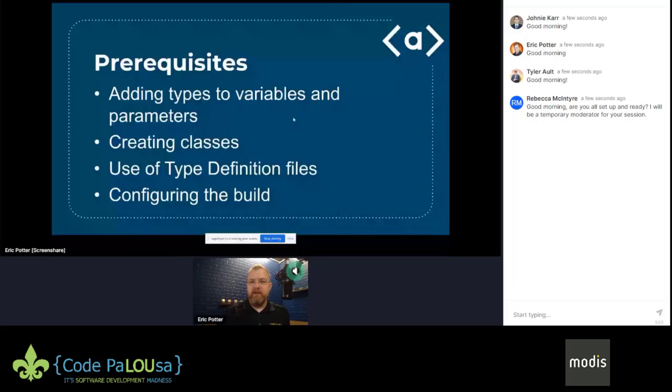One of the things that I want to start off with is just saying what the prerequisites are for this session. I do want to point out that I am going to skip over the basics of TypeScript. I'm going to assume that you already know how to add types to variables and parameters. I'm going to assume that you know how to create classes and use type definition files and configure the build. We're going to kind of blow past all those introductory topics and get into some of the more advanced parts of the type system.